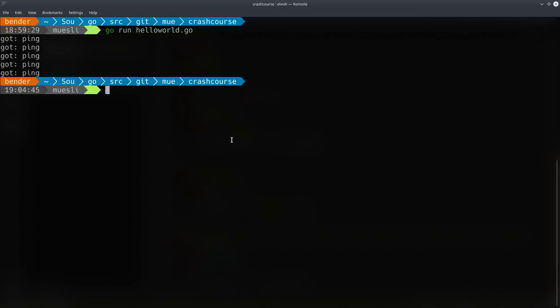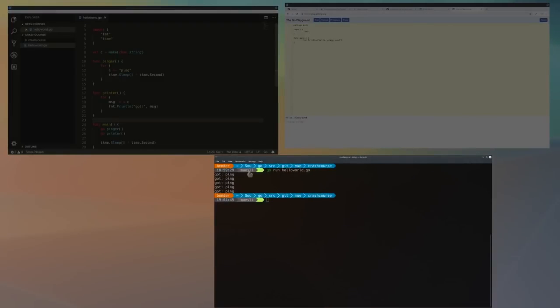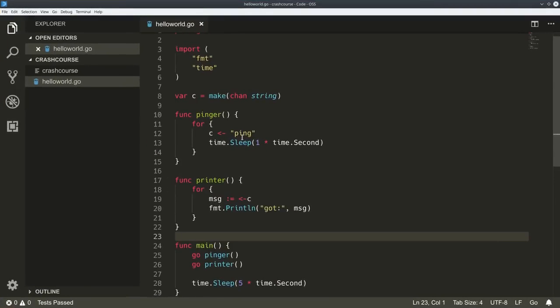Are you surprised? I'm not sure if you are. No, probably not. That's exactly what we expected, right? We got two methods running in the background. One is sending a ping once a second. The other one's just sitting there waiting for a new message to come down this channel and print it out.